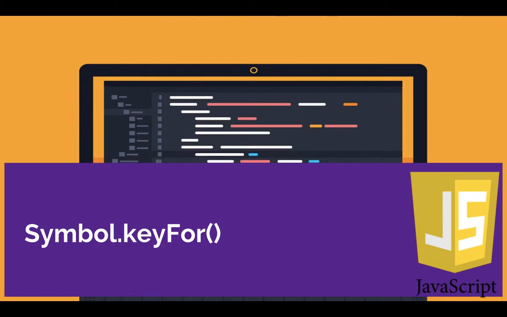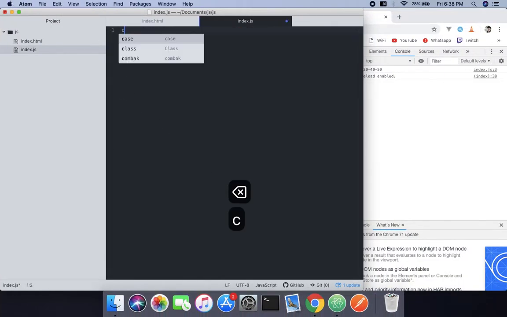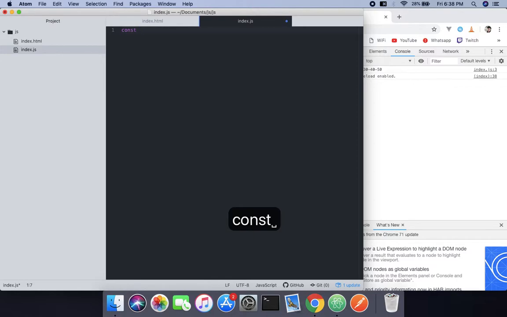So moving on, we need to first create a const, something like globalSym. Now we use the Symbol property for and pass foo. You can pass anything, I'm passing foo, don't get confused though.